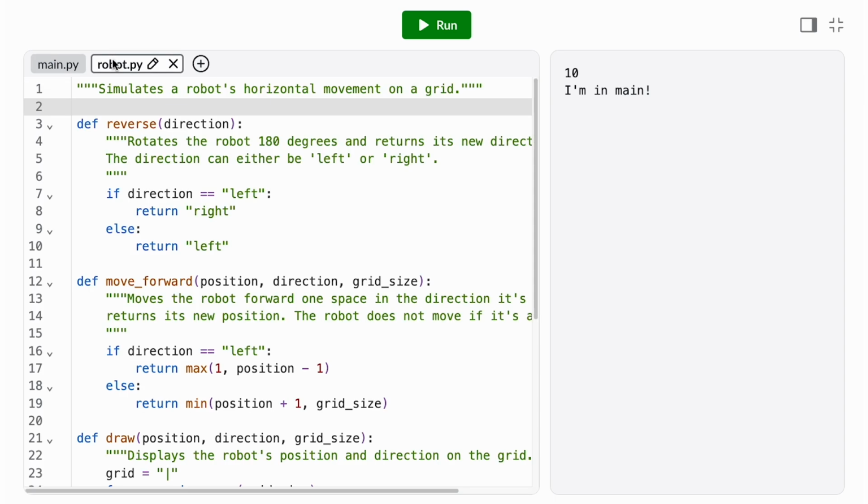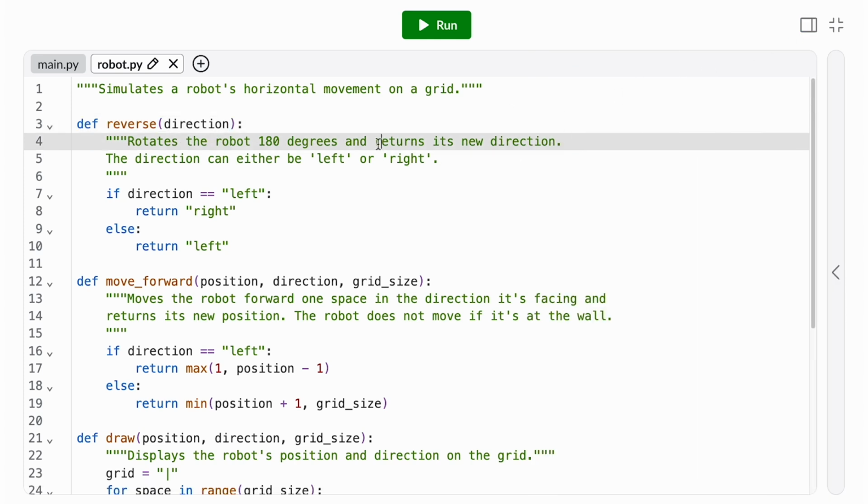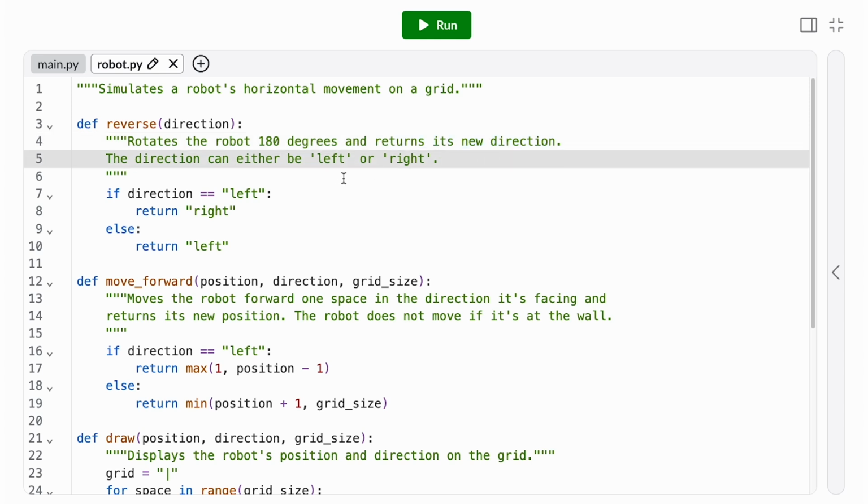So, if we go back to our main.py file, we can import the robot module and then call one of these functions. Okay, so let's start with the first function in the robot module, which is called reverse. It takes one input or argument, the direction, and from the docstring here, I see that it rotates the robot 180 degrees and returns its new direction. It also says the direction can either be left or right.